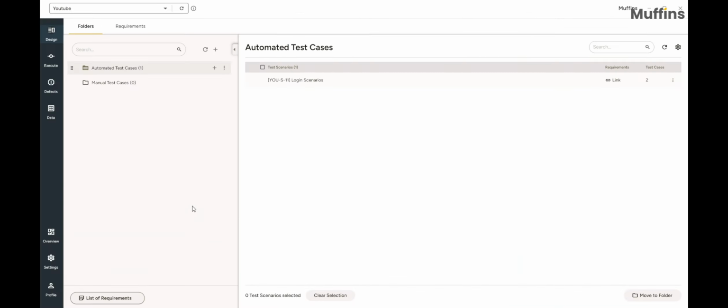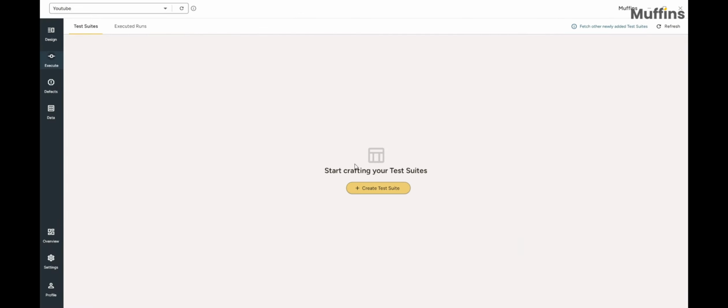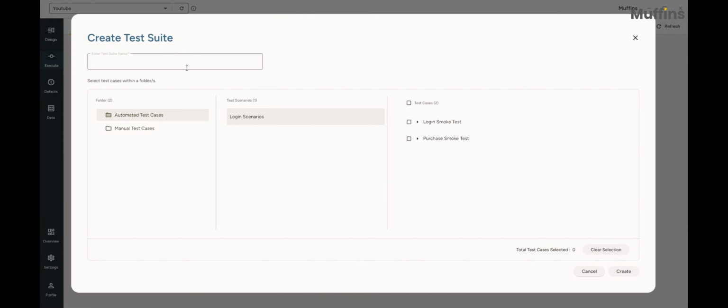With your test cases ready, head to the Execute tab. Start by creating a test suite where you'll group test cases for execution. Name it something like First Test Cases Execution and add the relevant test cases.